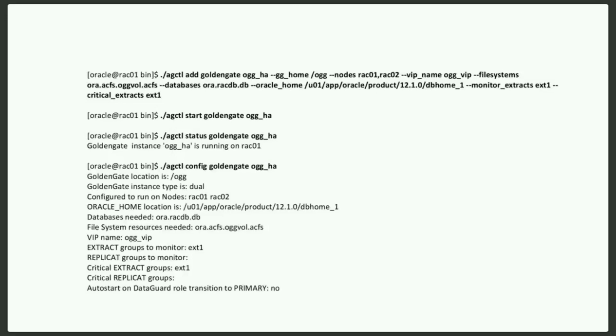So we say agctl add goldengate. GoldenGate is one of the resource types, so that's a keyword, and I give it some name. The name here is ogg_ha. You can provide any name. I specify my existing GoldenGate home. Note that with ACFS, GoldenGate is installed on /ogg, so that's my home. I specify the nodes, and the application VIP that I created earlier. Then the file system, which in this case is the ACFS file system, and the Oracle home for the database. I can also specify if I want to consider some extracts as critical.